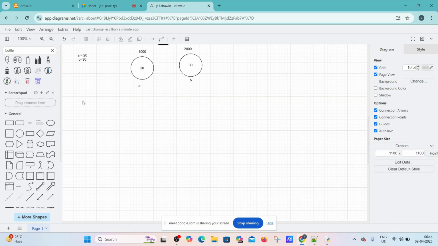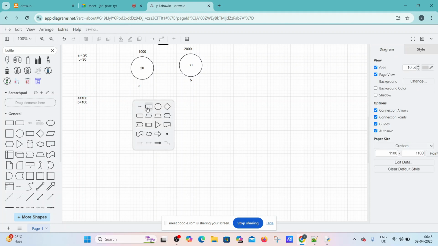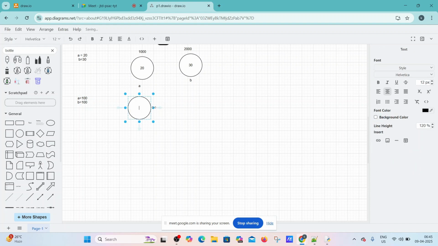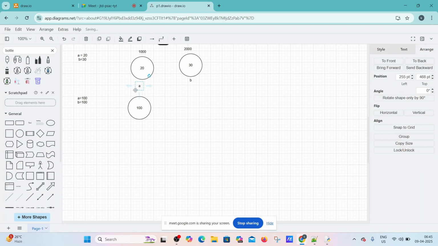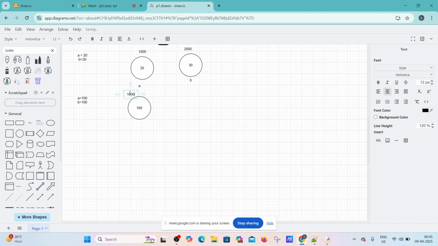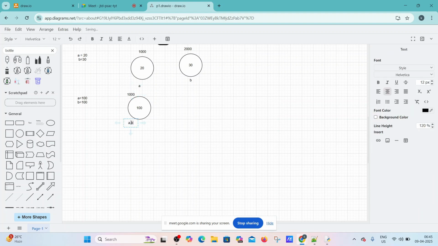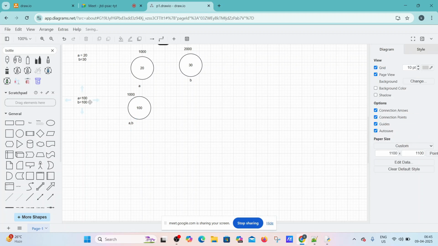If we take the same values for A and B, for example A equal to 100 and B equal to 100, then PVM will automatically place these variables in the same memory location. If we think of this memory location as 1000, then both A and B are allocated to the same memory location because the values of A and B are the same.